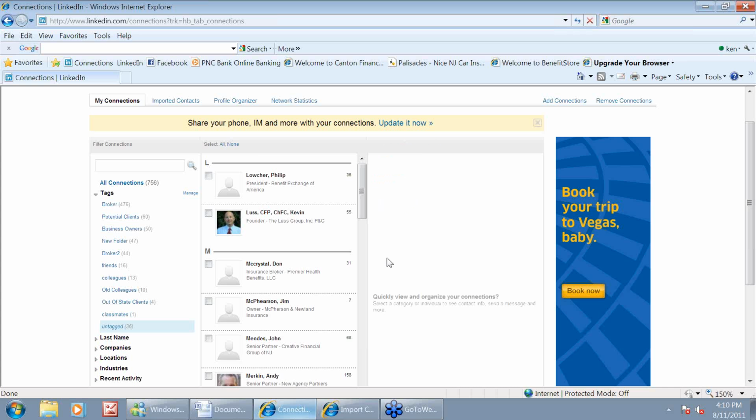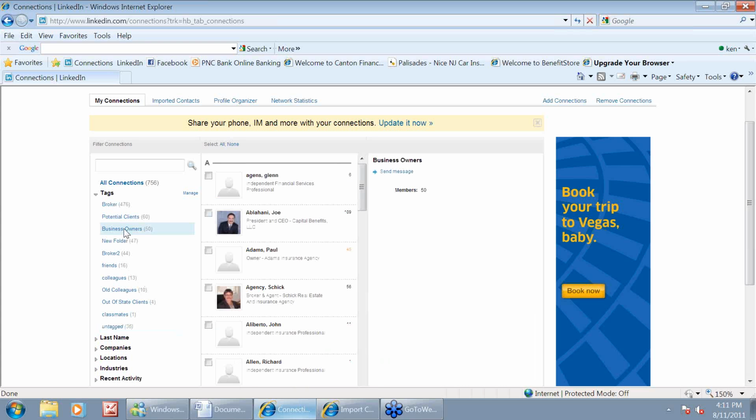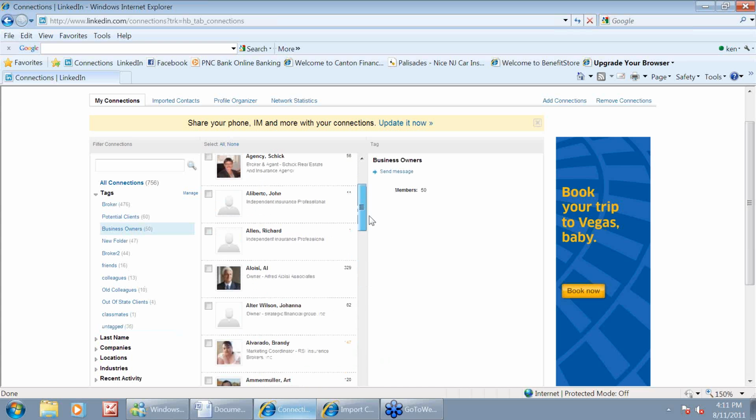But basically, you want to put them in a folder. But most important, and note this, you only want to put 50 people in each folder. The reason being is LinkedIn only lets you send a message to 50 people at once. So here's an example. I have a folder that says business owners, and there's 50 people in it. If I click on that, it pulls up all the business owners, right?